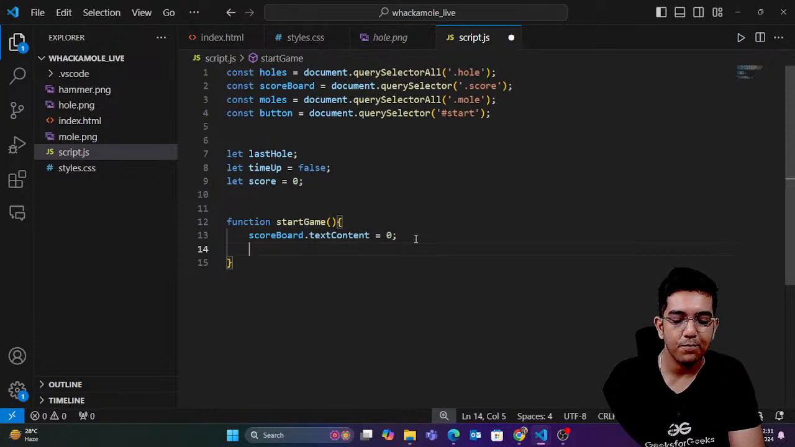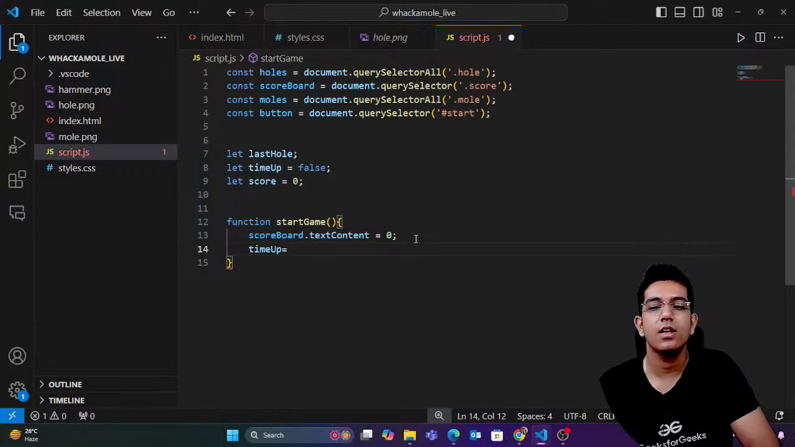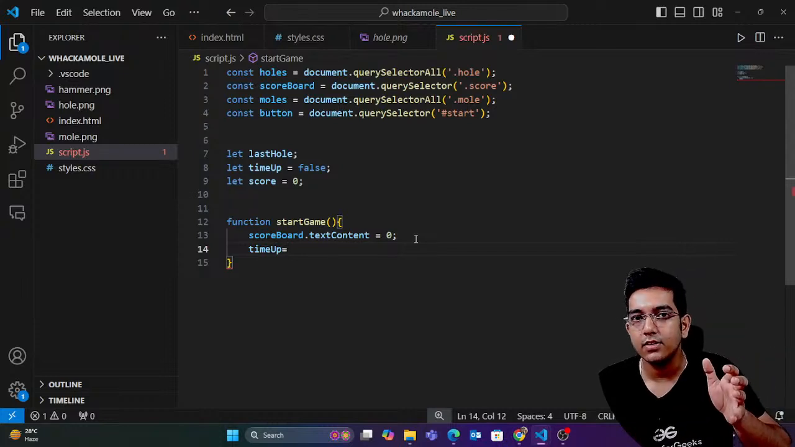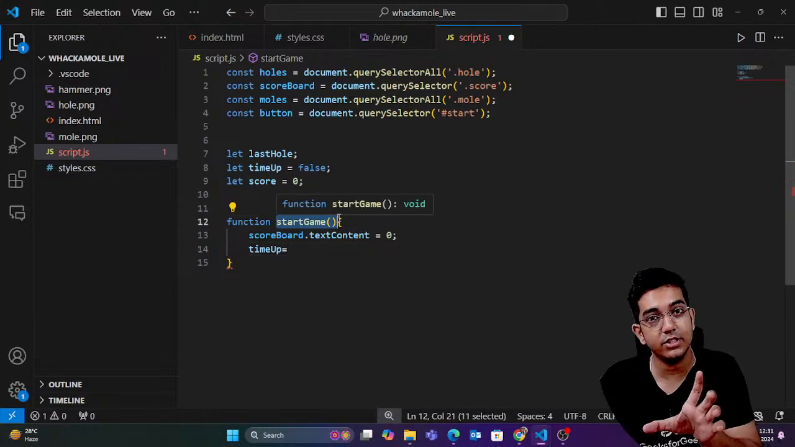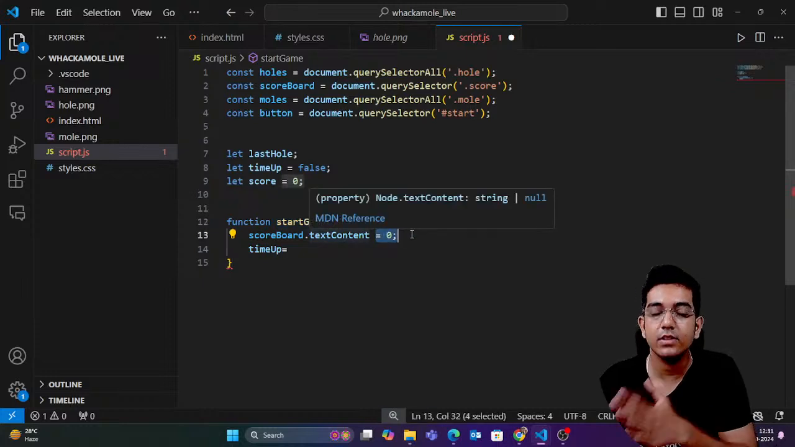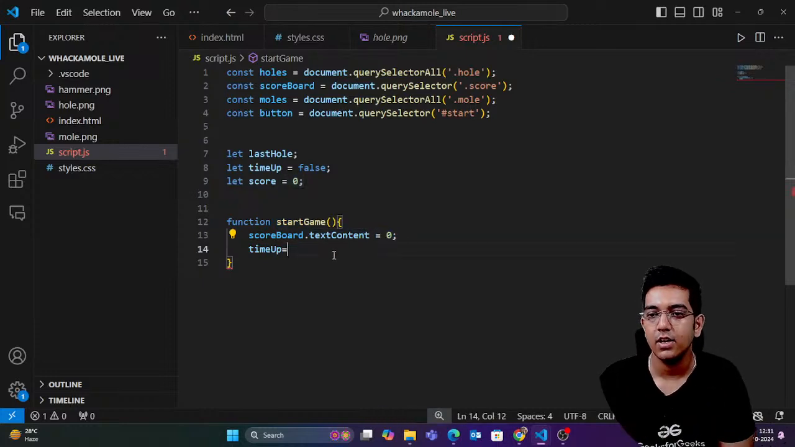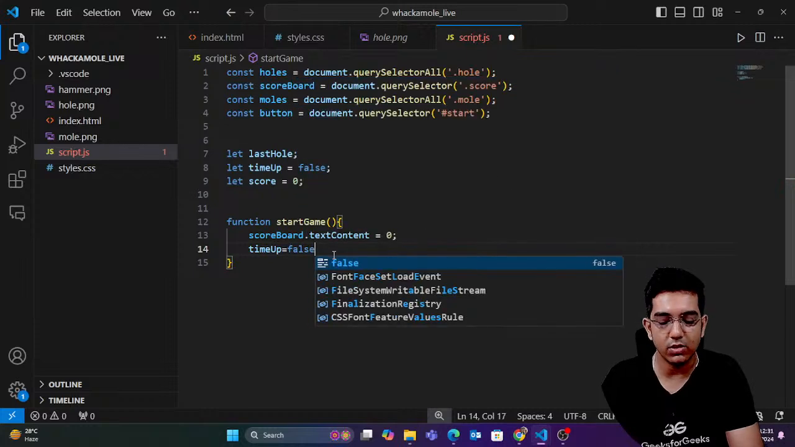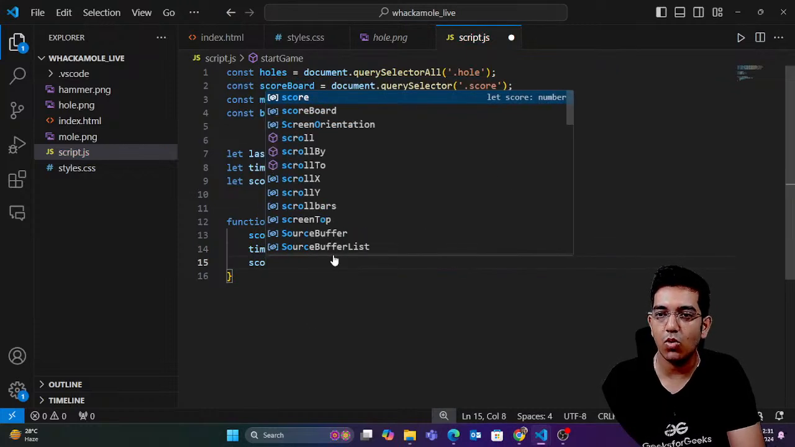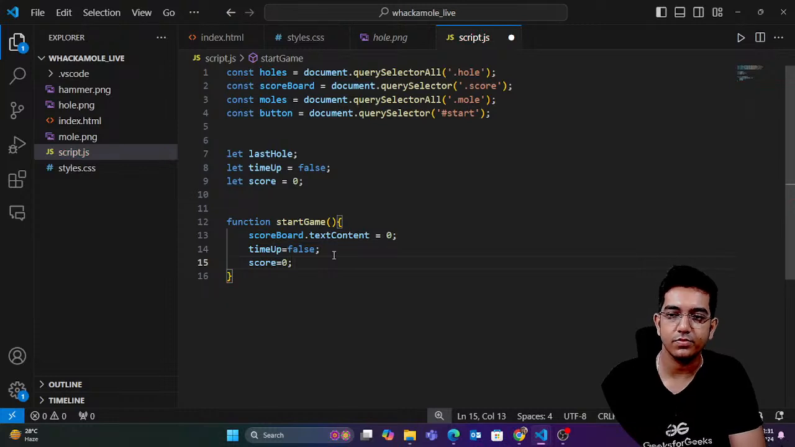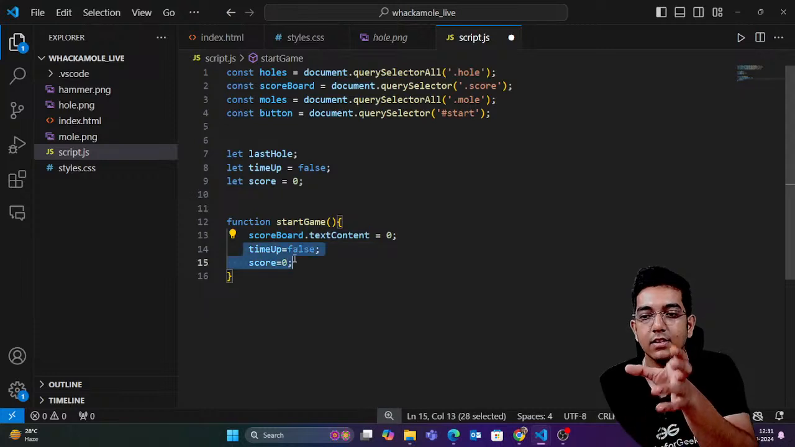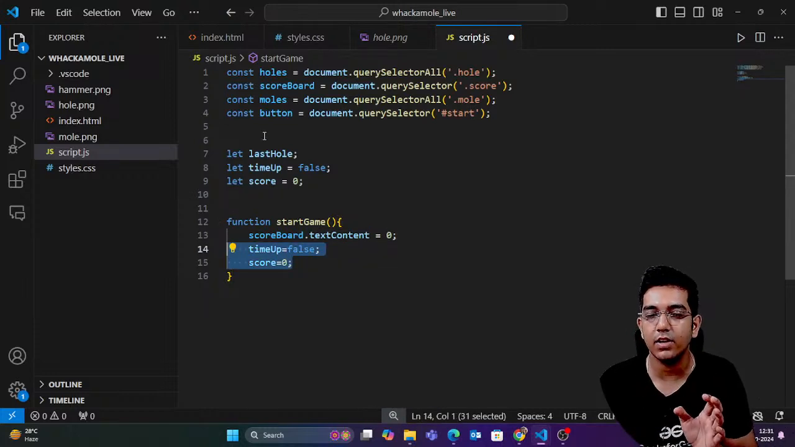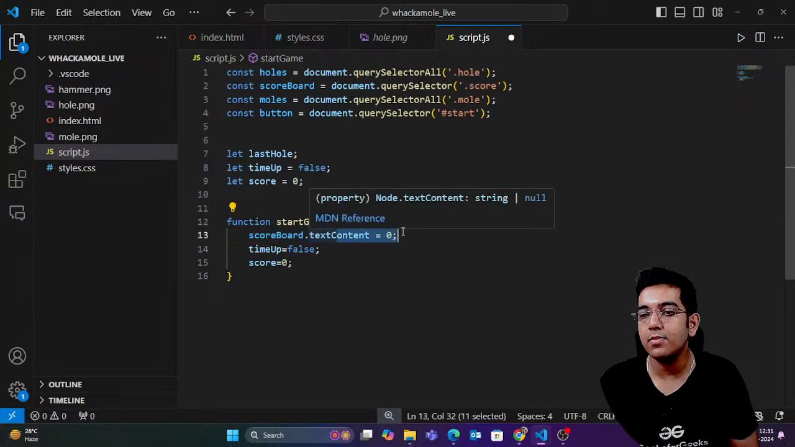So now I'm gonna say that initially timeUp would be false. Why am I doing this? Because suppose last time when I was playing the game, the score was 10,000. I'm restarting the game. At restart also this function is called. Whenever you restart, you're again gonna set the score as 0. So again you're gonna make timeUp false and again make the score 0. That's it. This is the text of the HTML part. These are the JavaScript variables. Don't get confused. So here I'm targeting the HTML.